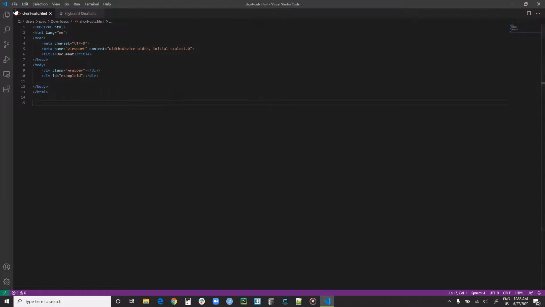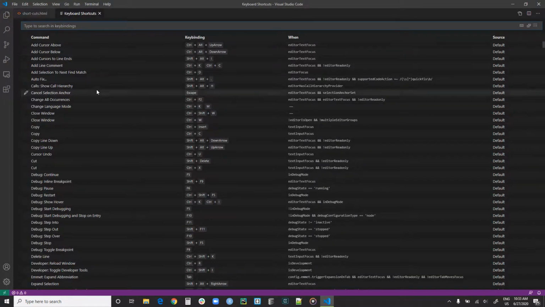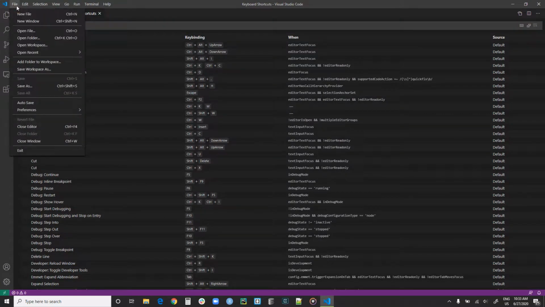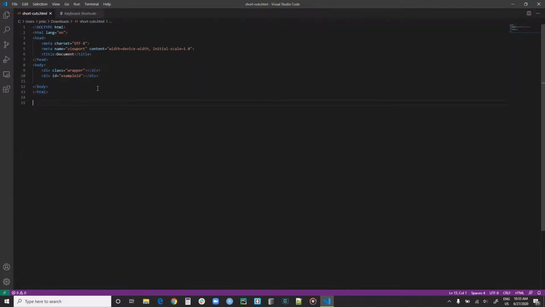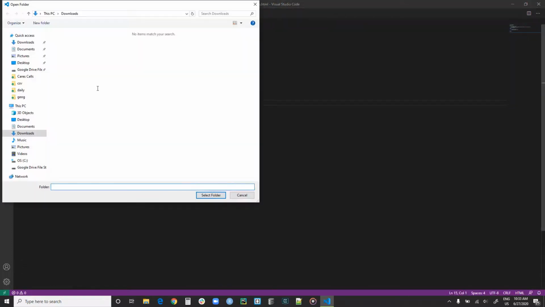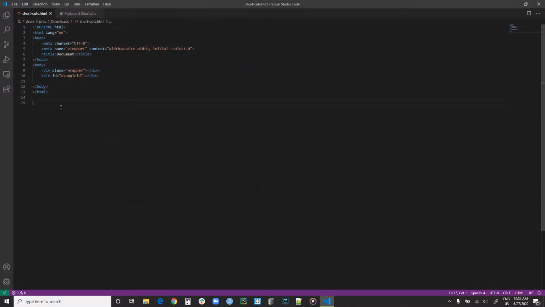And then again, you can either look here for keyboard shortcuts, or if you want to find any other shortcuts, you can go ahead and look through here, and it'll say like save as is Control Shift S, open a file is Control O, and then Control K, Control O is to open an actual folder, and there's no folders inside of my downloads, so obviously I can't pick a folder, but I could pick something like this.